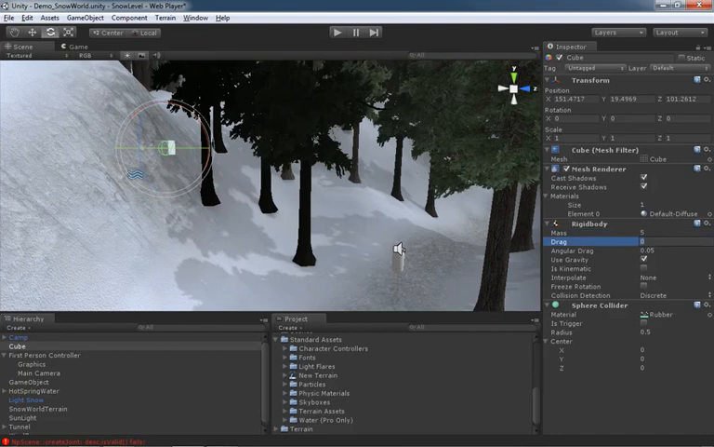Next, we have drag. Drag is kind of an air resistance. It's how much counter-force, how much anti-force, is applied to your object while it moves. So if we set this to 0, we get no drag whatsoever. We have no damping. We can crank this up to infinity if you want. You can actually type infinity into it, and then your object won't move at all.